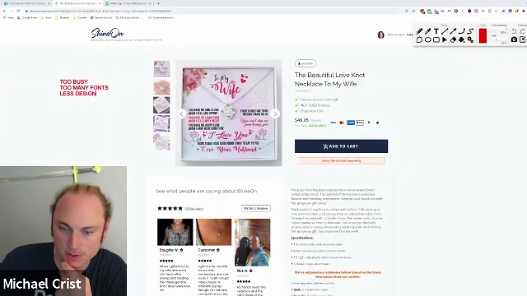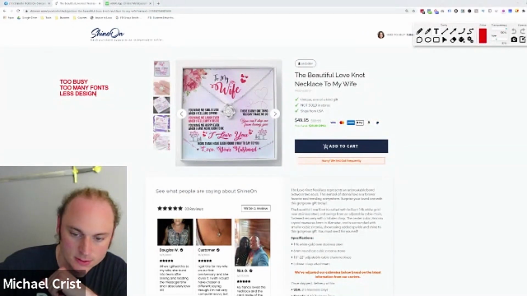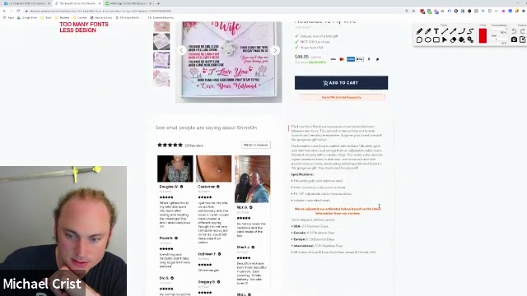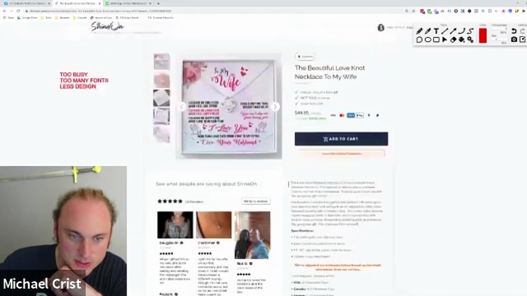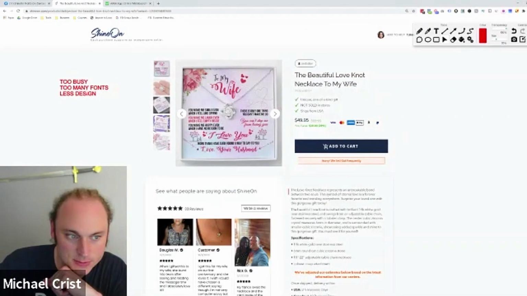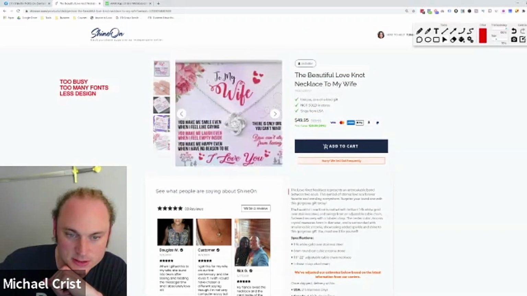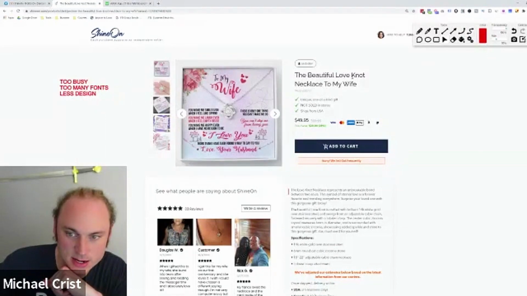That's probably true. Let's look at the product copy here. So that's all this stuff down here. Love Knot Necklace represents an unbreakable bond. So it looks like it's pretty standard copy. So I don't know that we need to spend tons of time on that. But I think, yeah, it's too busy, too many fonts. We need probably fewer design elements in here.